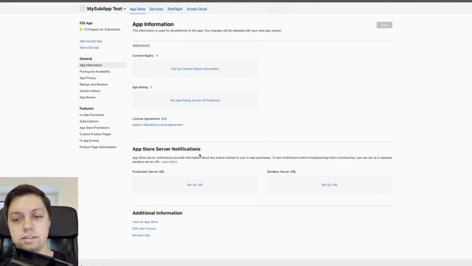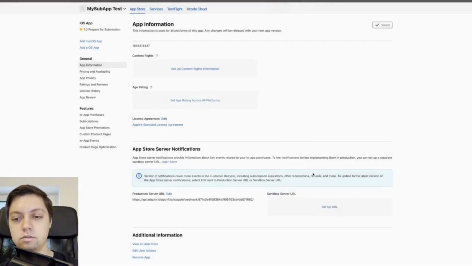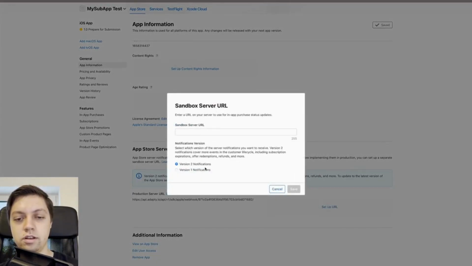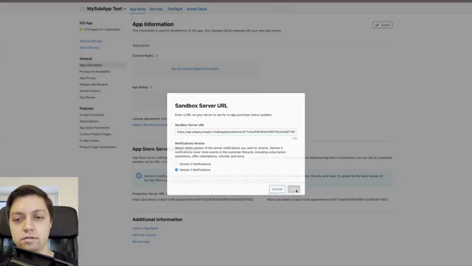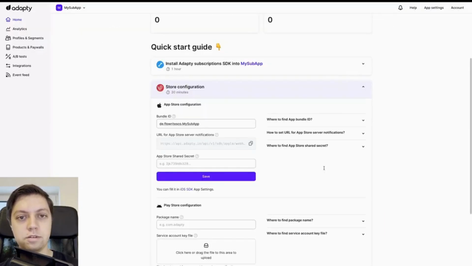This basically is a URL that Apple will call every time that you do something inside of StoreKit, and this way Adapty will get forwarded all of the information directly from Apple. So just click Setup URL, paste the URL, and make sure to use version 1 notifications, as you can also see right here in the URL. Hit save, and then do the same for the Sandbox server URL. Select version 1. Paste the URL and hit save. Okay, and this page is automatically saved, so no need to press the save button here.